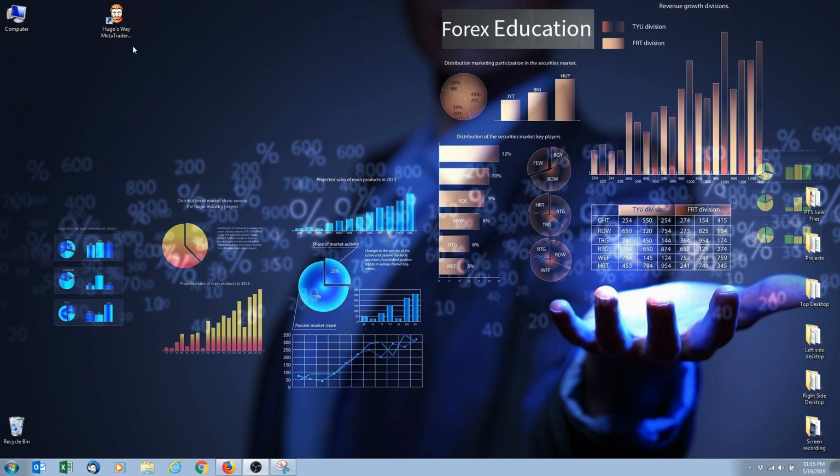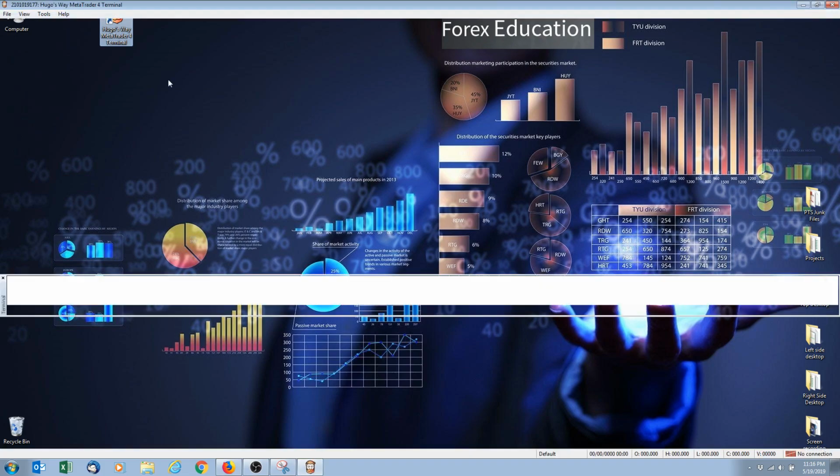Okay, so today we're going to be going over this guy right here, Hugo's Way, MetaTrader 4. Today I'm going to show you how to choose a currency pair, how to open and close a trade, and set a stop loss and take profit. So right here, we're going to go ahead and double click on Hugo's Way, MetaTrader 4, and we're going to let it load up.